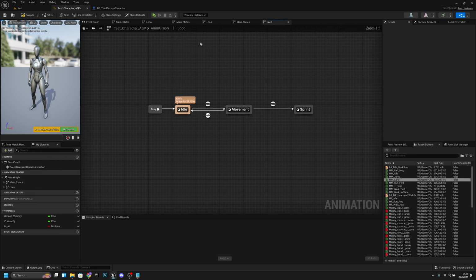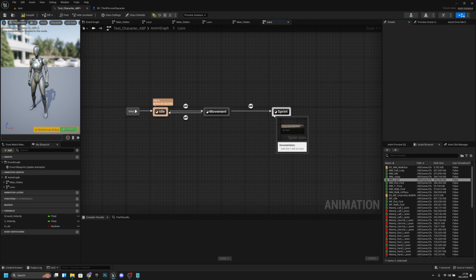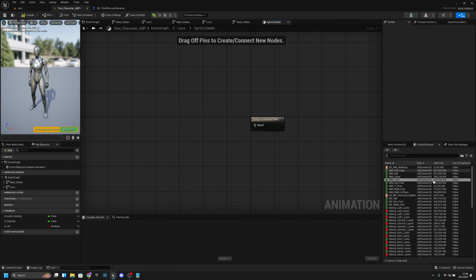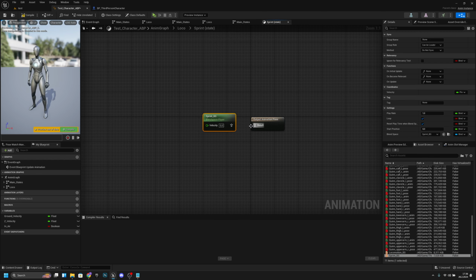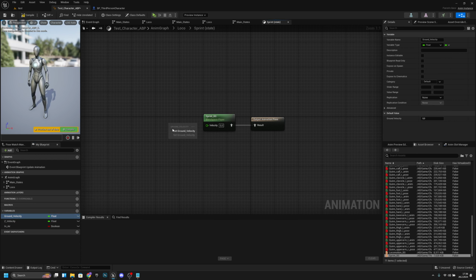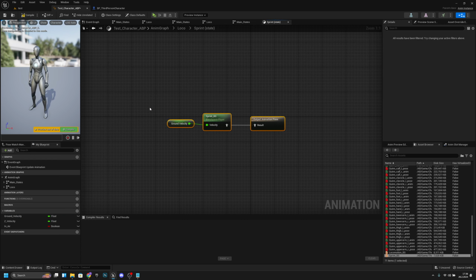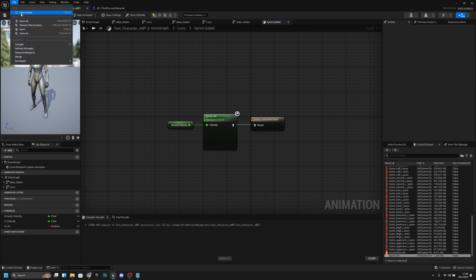Okay, now let's go back to Locomotion and add the sprint blend space to here. So Sprint BS, let's connect it to the result and let's get the ground speed to here. Ground velocity, sorry. Let's align this by selecting and pressing Q. Let's compile and save all.